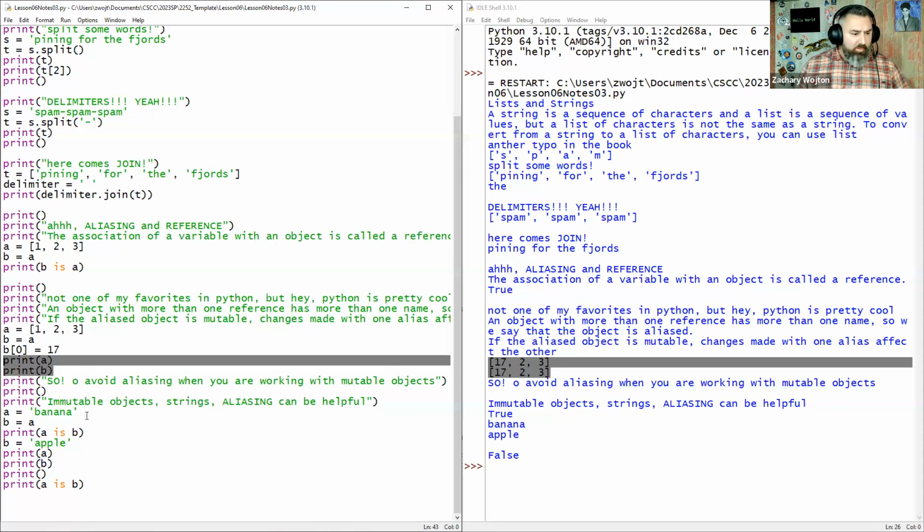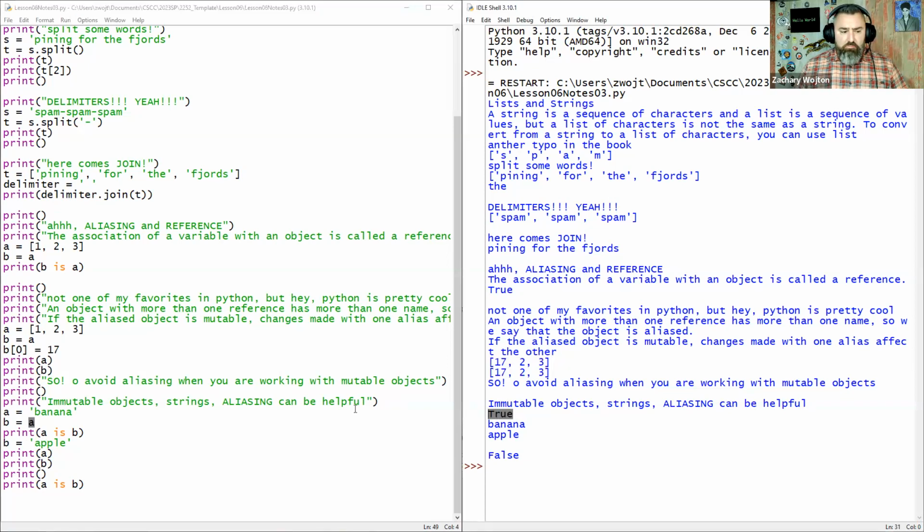Now we get into immutable objects. What's going on here? So A equals banana. B equals A. Is A is B? True. Okay, so it acts the same. And now I create a new reference for B, and I say B is apple. Okay, I redefined what's in B in memory. So I got my banana, got my apple, and when I say A is B, I get a false. This is like aliasing, but it's not the best, right?